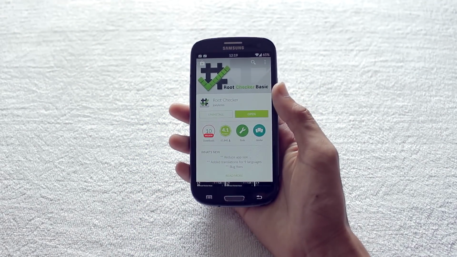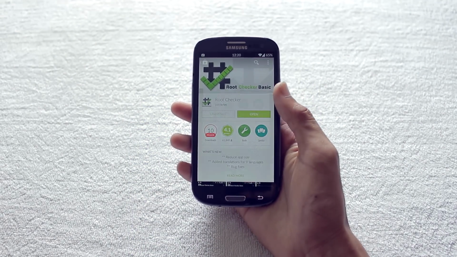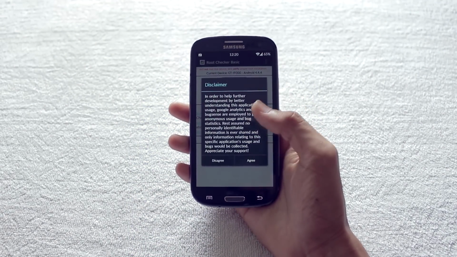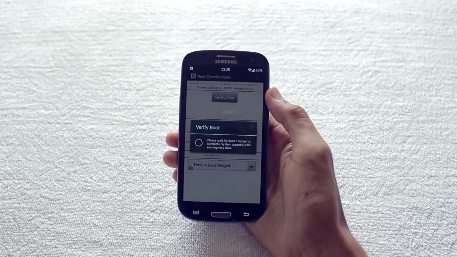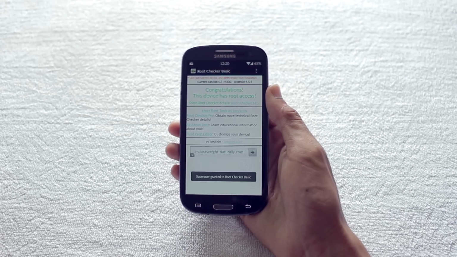So there are some custom recoveries available for Android like Clockwork Mod or TWRP. Clockwork Mod is my favorite. Installing CWM recovery is damn simple.